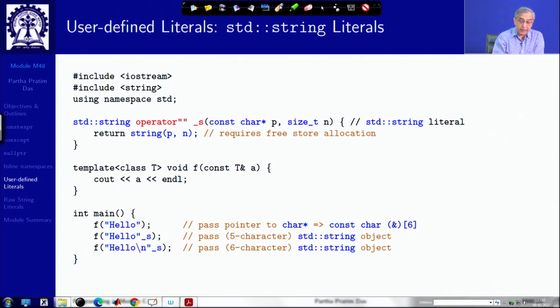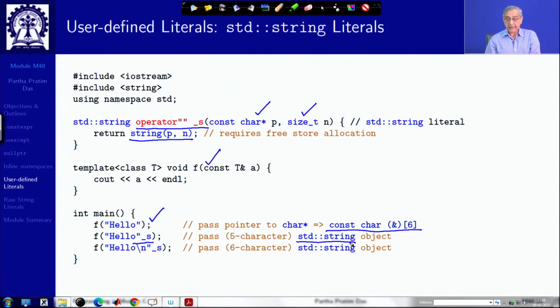Say I define a string operator literal for the string. So, underscore s, all that I do is I just construct a string and pass on. I have a pointer to the character array. I need to pass the size, because otherwise I will not be able to do the conversion. So, if I call this templatized function f with just the double quote, it is a pointer to character, right. It is an array of characters. So, it takes as const char reference size 6, 5 characters for hello and the terminator. But if I write it as underscore s, then it takes as a std::string object. It constructs a std::string object by calling this literal operator function.